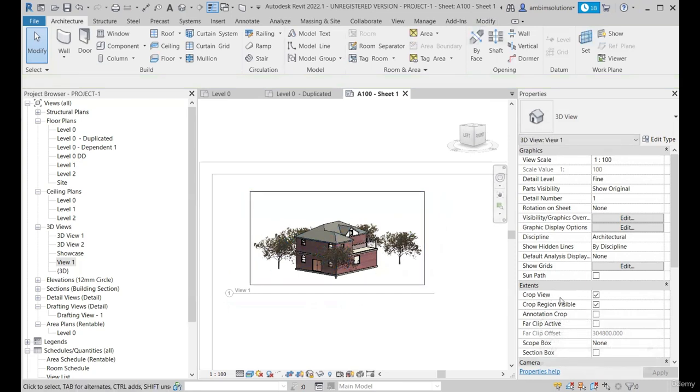So if you turn the cropping view on, then whatever the boundary that is visible, this is nothing but the crop region. This is the region within which the elements would be visible. If any element is present beyond these limits, those elements won't be visible. So this black line is nothing but the crop region boundary.